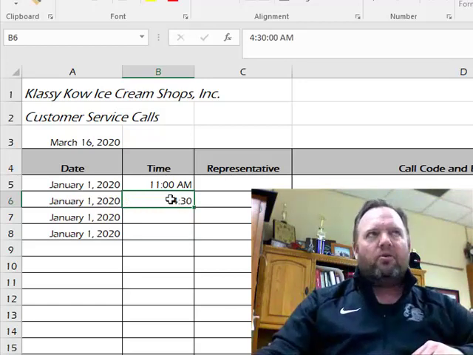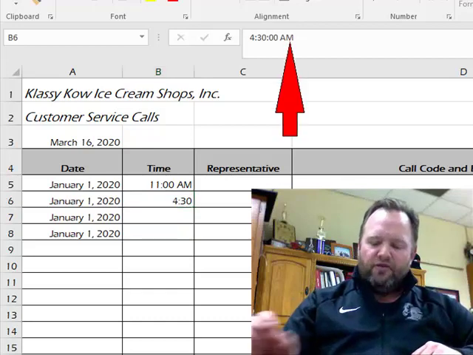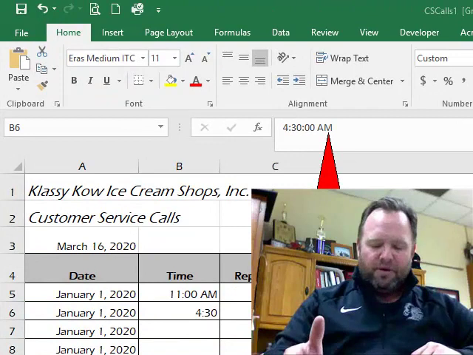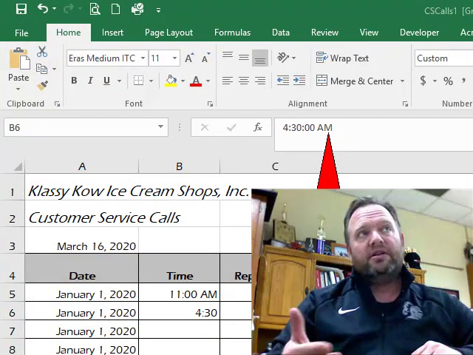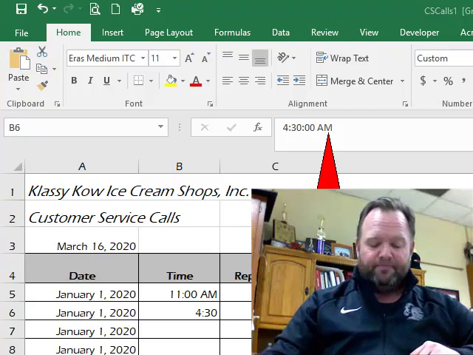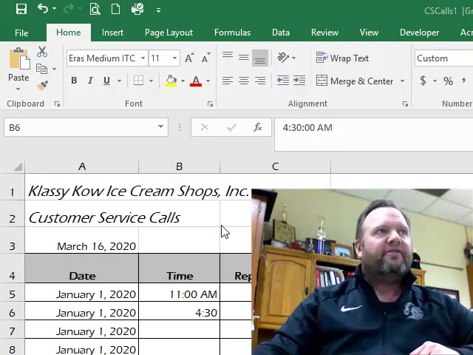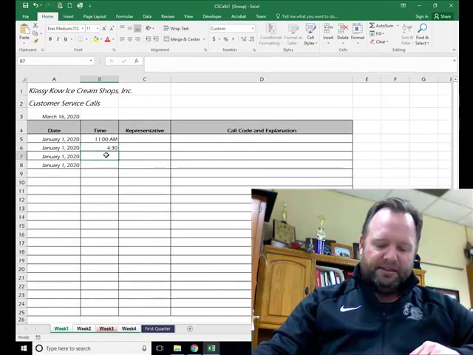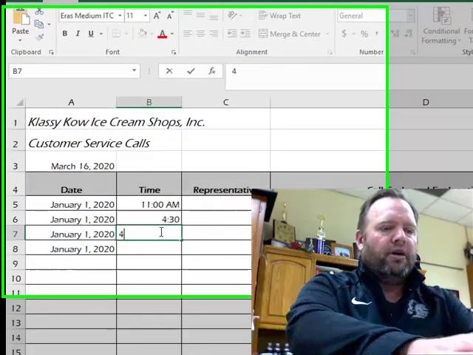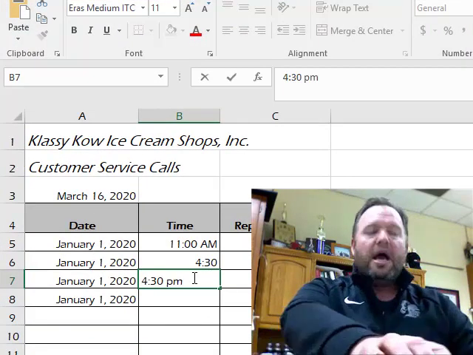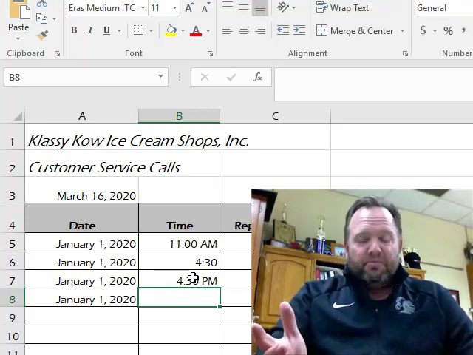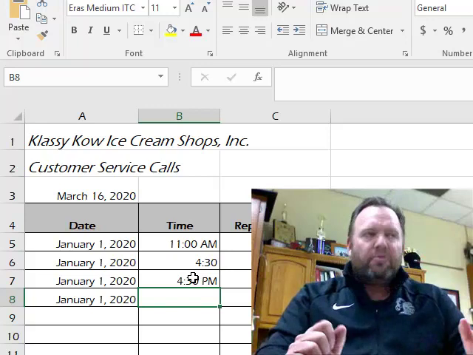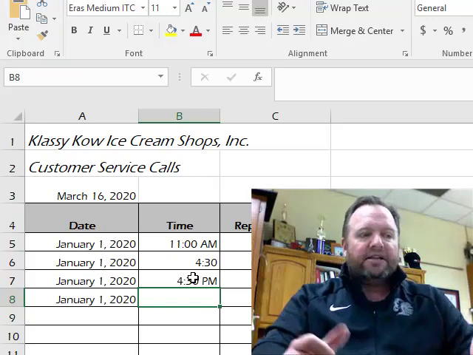Now, look at the time in the formula bar. We didn't type in AM or PM, but I want you to note that if you do not key in the AM or the PM, Excel will always assume the morning. So in this case, it assumed 4:30 AM. Go to cell B7. Let's type in 4:30 lowercase PM and just go ahead and press Enter. Same thing. Capitalizes the PM. We're good to go.